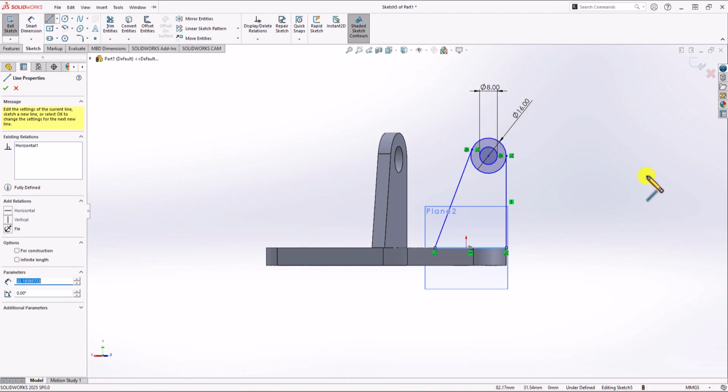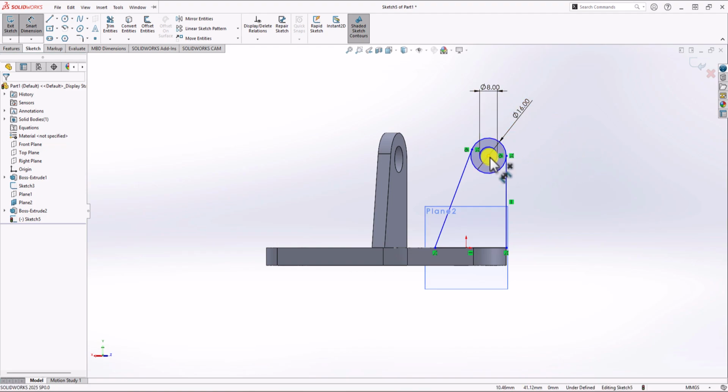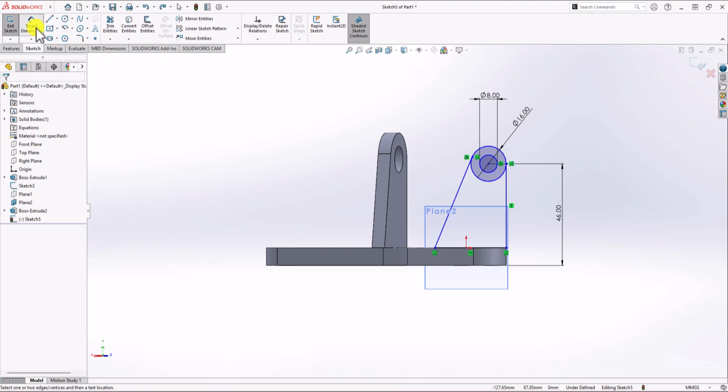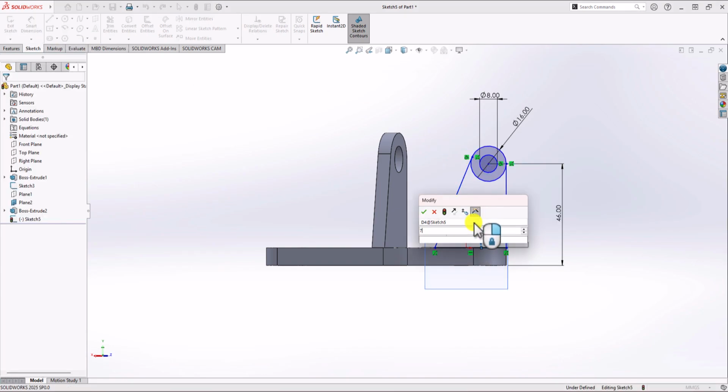And now it's time to add some more dimensions. The height from the center point of this feature to the bottom surface should be 46 millimeters. So I select this center point, select this bottom surface, and this should be 46. The angle between this inclined line and the horizontal line should be 74 degrees.